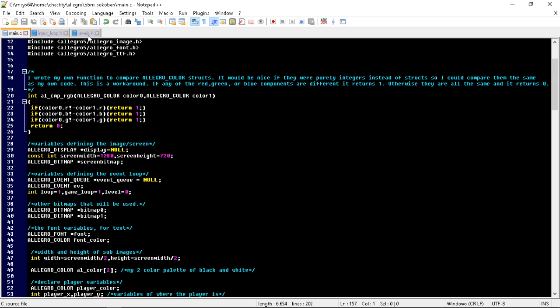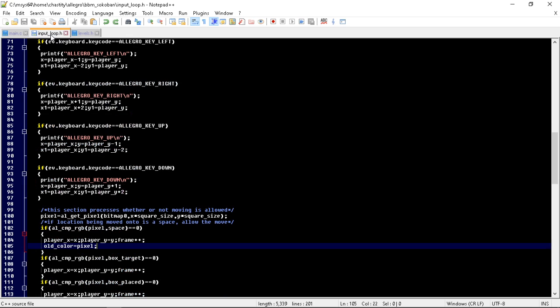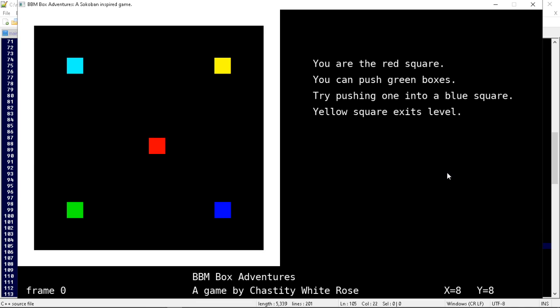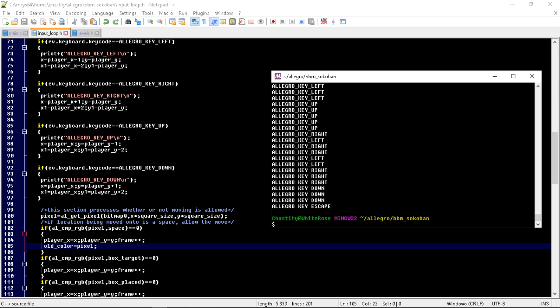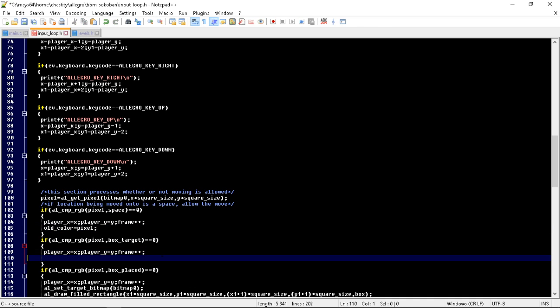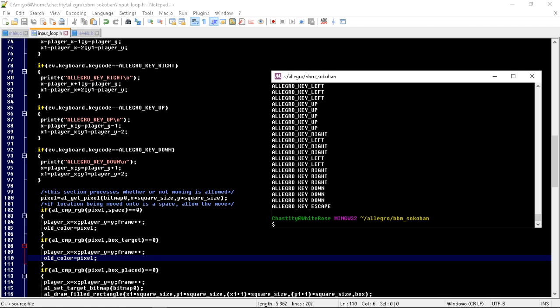Okay, so it works. So now here's the problem though. Now I'm going to explain why it's not working, and I'm going to show you the fix. It's updating it with the black, the previous color, but then when we move on to there, it does that. So we need it to restore the old color. So now if it's a box star, then it has to save that color of the pixel of that target.